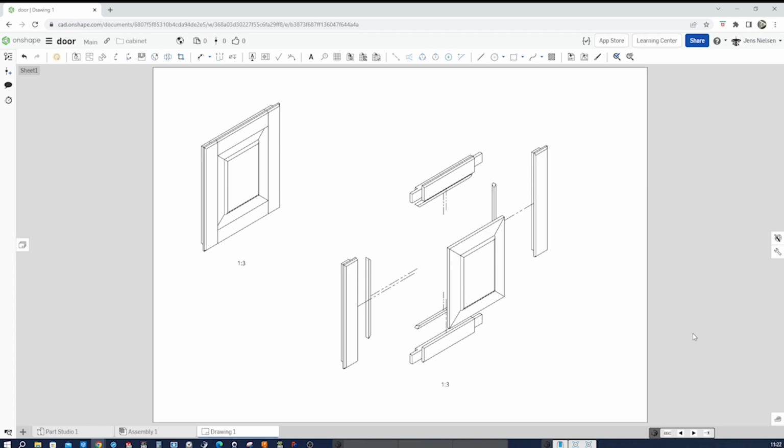And there you have it, a stylish cabinet door designed in Onshape CAD. I hope you enjoyed this tutorial and found it helpful.